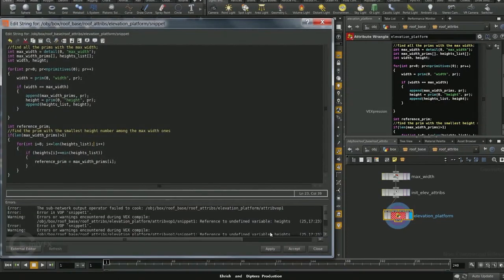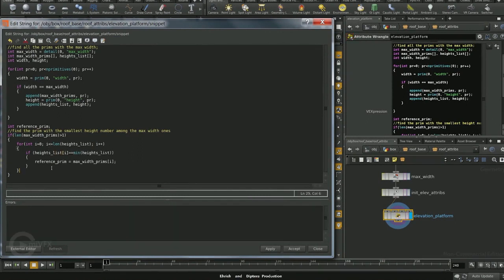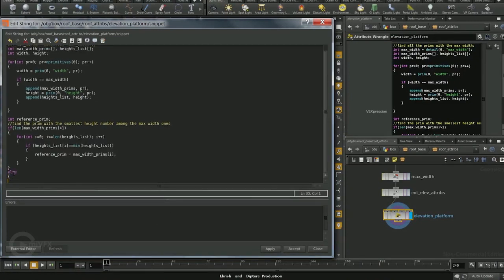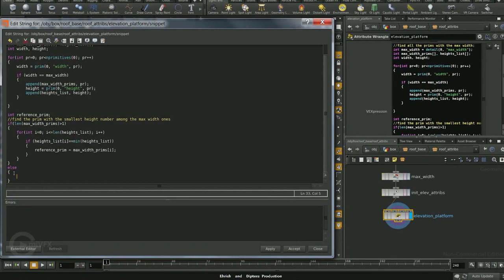Apply, and it says heights. Oh yeah, heights list here. So apply. Yeah. So that is only if our length is bigger than 1. If not, very simple. We have only one primitive. That means the minimum height is that only primitive.